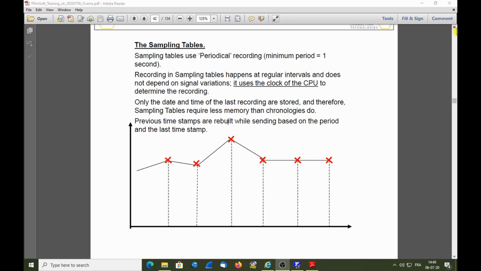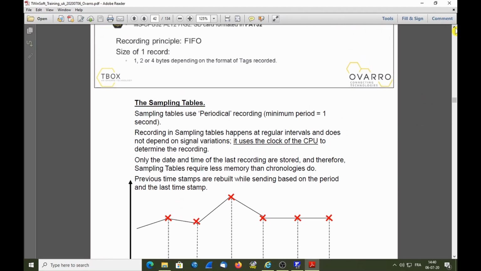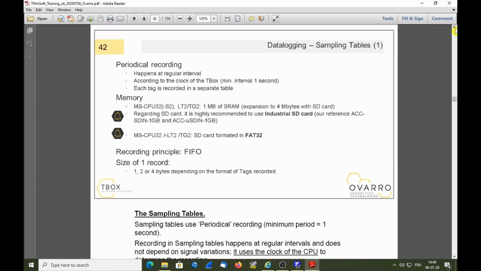Let's take a look at some numbers. It's a periodical recording. So the minimum interval is 1 second. The maximum is 1 each month. Each tag is recorded into a separate table because we only record values. So the size of a record depends on the tag you are recording. It's either 1 or 2 or 4 bytes.